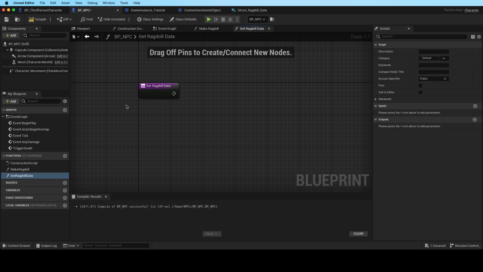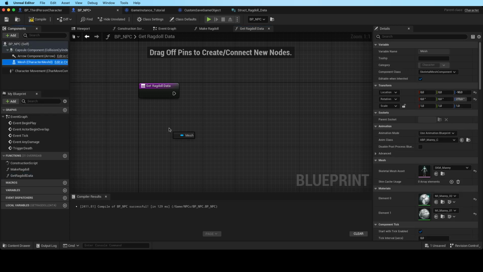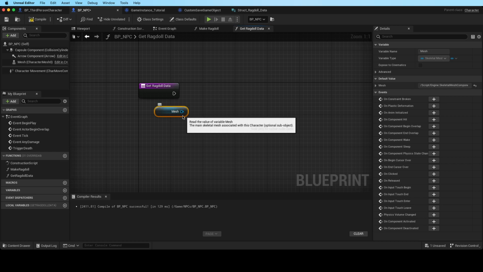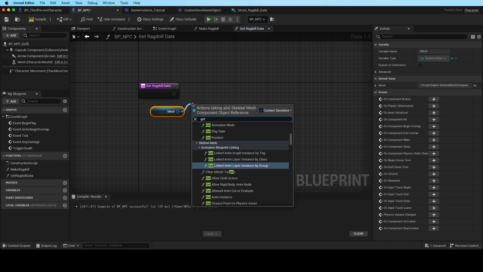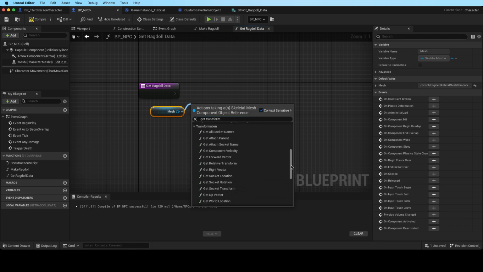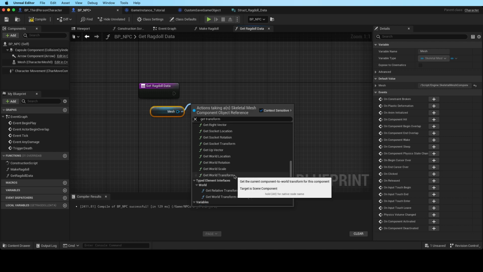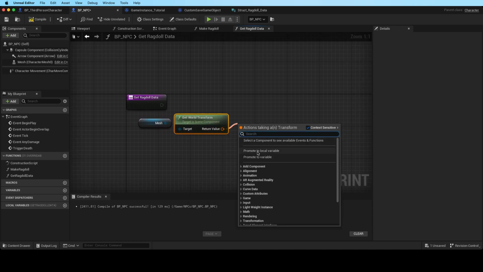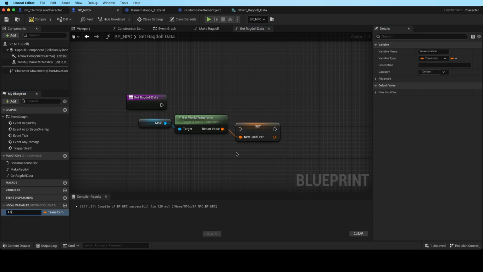And in here, we will be doing two things. First of all, we grab the mesh. We are getting the world transform. We promote that to a local variable.